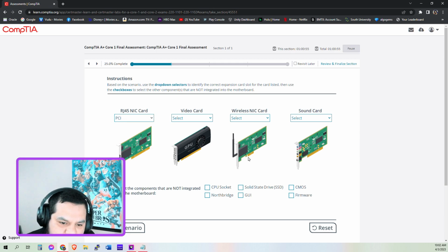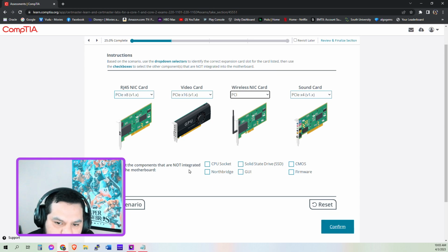Because look, these are different. This long one with this piece right here is a 16. A sound card. PCIe 4, PCIe 4, and I would say this is 8. And the wireless NIC card is regular PCIe. PCI.